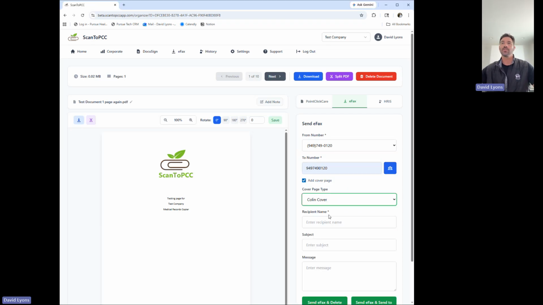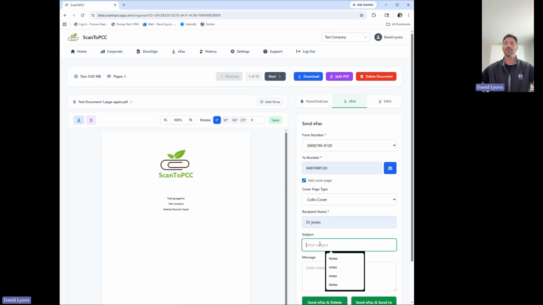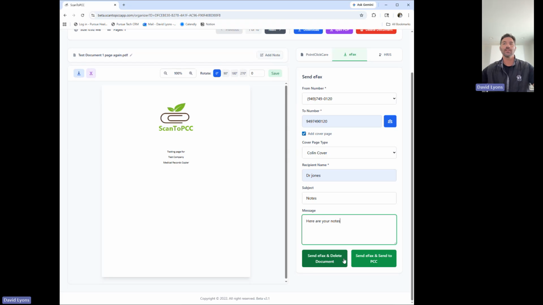I can save a cover page as well. Let's just say this is going to Dr. Jones. We're going to say notes. And here are your notes. And then I just have two options here. I can send an eFax and delete the document, or I can send an eFax and send to PCC. I want to push this to my resident's chart, so I'm going to go ahead and select that.